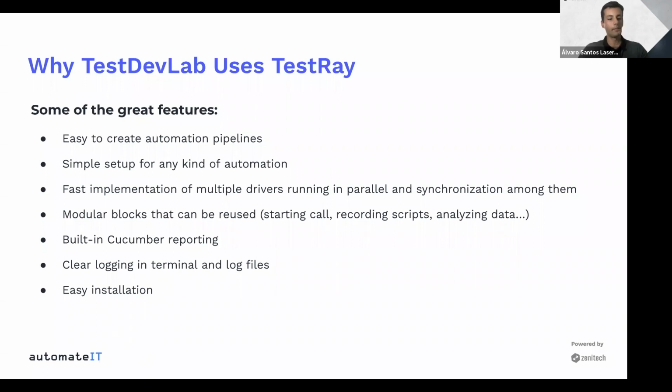Then it is built as modular blocks that can be reused, like starting a call, recording a script, analyzing data, which means that you can build an automation for some application, but you can also build the same automation for a different application using the same scripts for recording, analyzing, and the only thing that you have to change is starting the call or ending the call. Then it has built-in Cucumber reporting, clear logging in terminal, and easy installation.